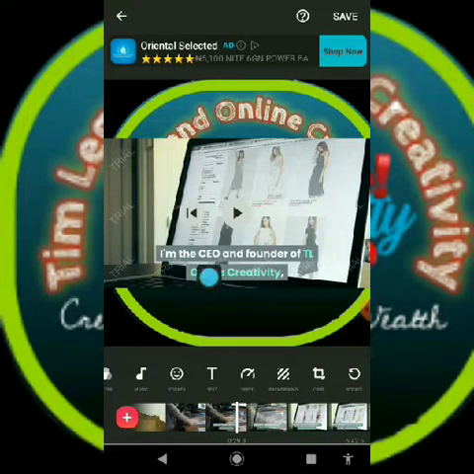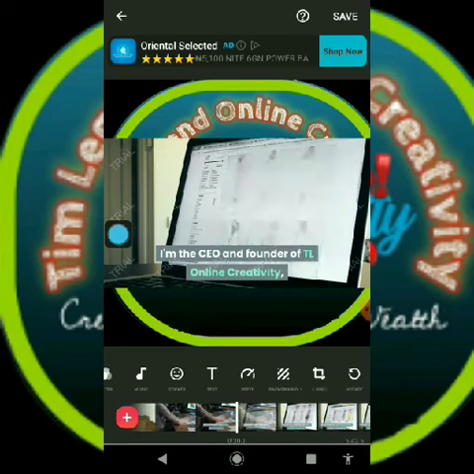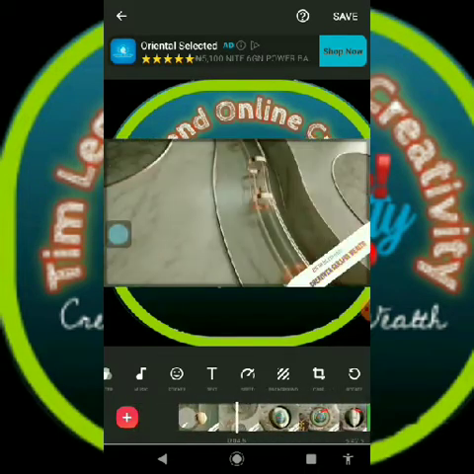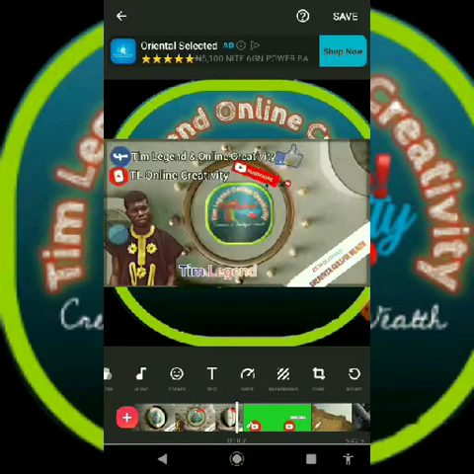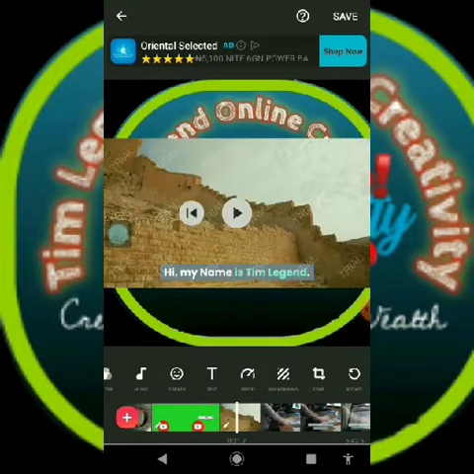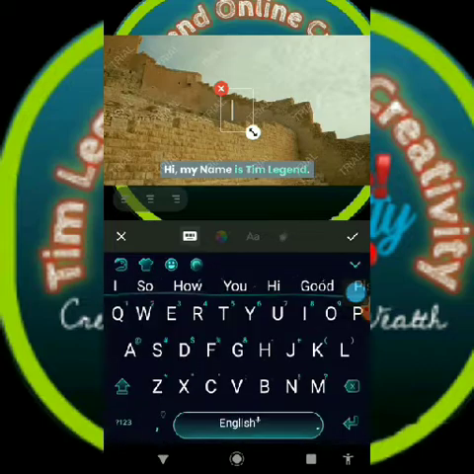Okay, so now I've just shown you guys how to combine videos, how to add two or three or more different videos. Right now, let me show you guys how to add a text. So already this video has a text anyway, but I just want to show you how to add a text with the InShot app. So you click on text and then you type.